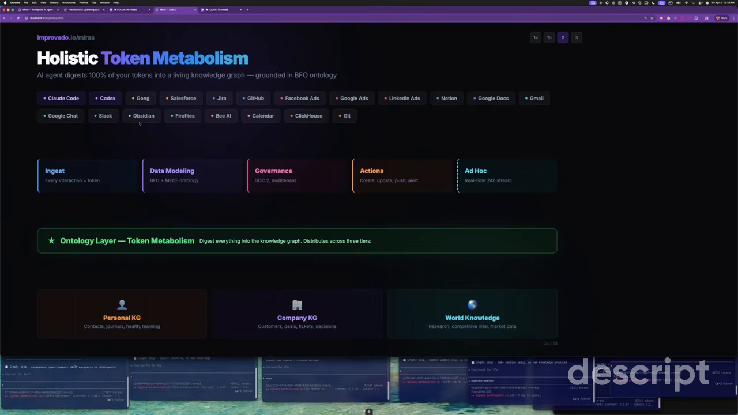And maybe quickly one more basic concept of how Miras works. We call it token metabolism. Basically, you can imagine your life as just a sequence of tokens in multiple data sources. It can be Claude Code sessions, Codex sessions, your calls in Gong, your data in Salesforce, Jira, GitHub, Facebook ads, and many other platforms, Notion, Google Docs. Our agent ingests all this raw data, models it, makes a data governance layer, reverse engineers actions and processes, and it also has ad hoc tokens so you can analyze data in real time.